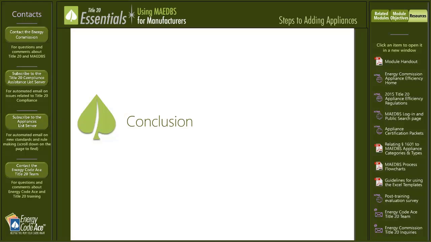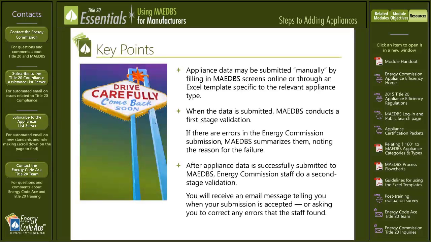Let's recap on what we've learned related to adding appliance data to MAE-DBS. Appliance data must be submitted online using MAE-DBS in one of two ways, either manually by filling in the online form or through an Excel template specific to the relevant appliance type. When the data is submitted, MAE-DBS will conduct an automatic first stage validation. If there are errors in the submission, MAE-DBS will summarize them, noting the reason for the failure. You'll need to then correct those errors before you can submit the data.